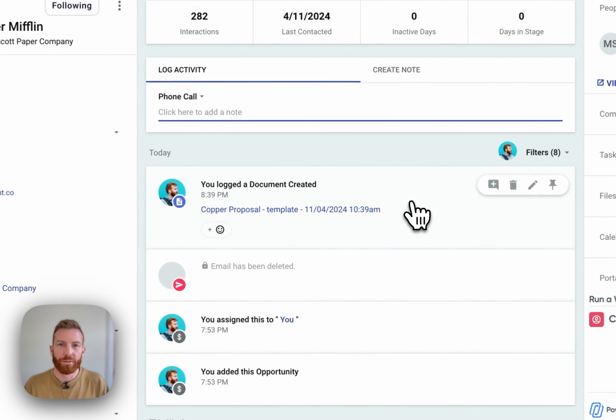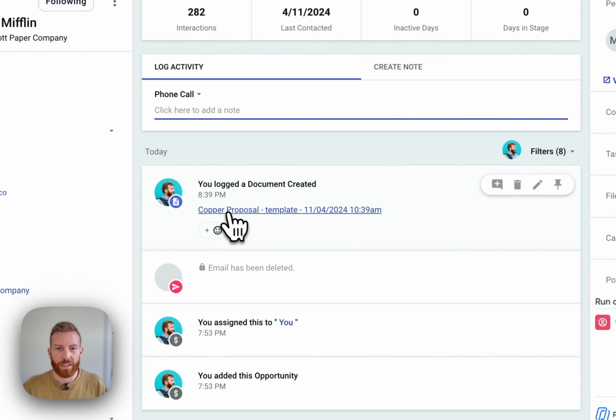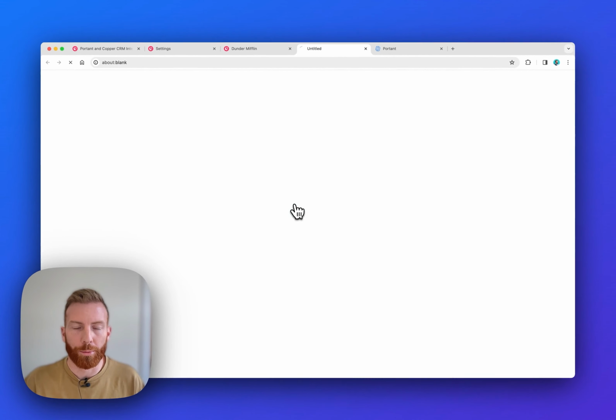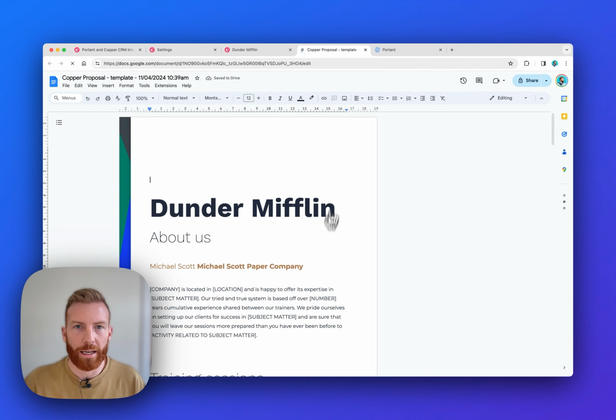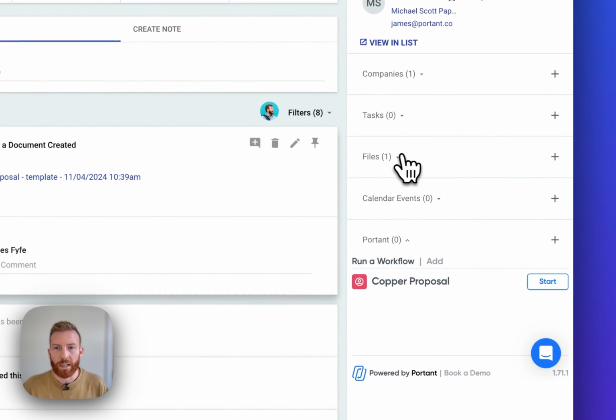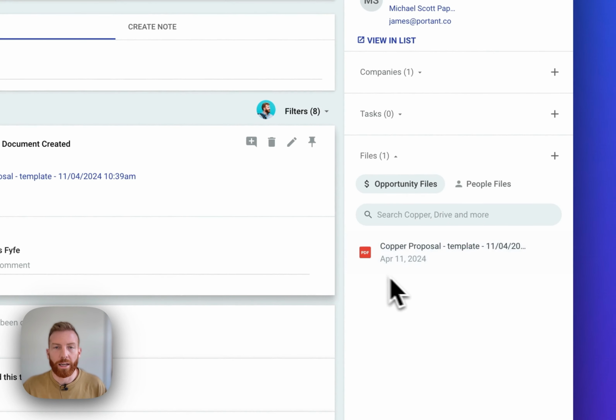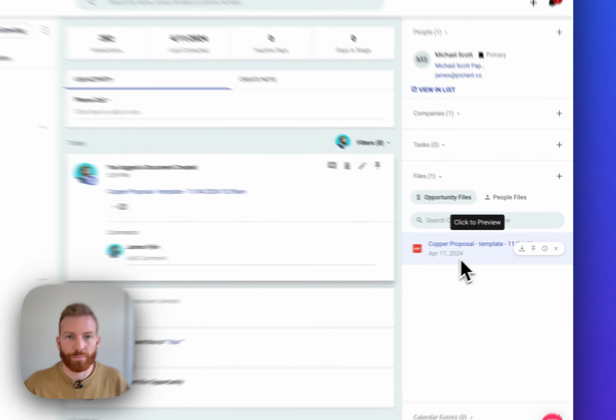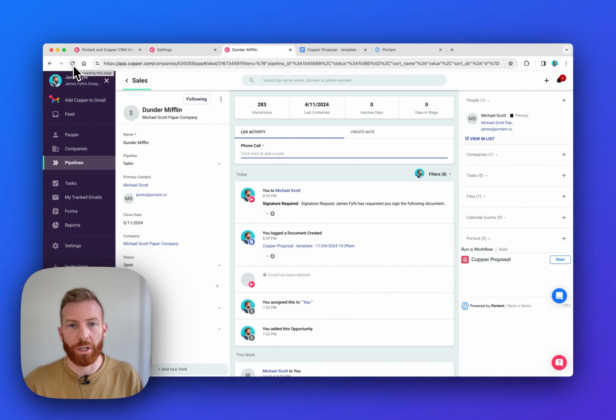So after that's run, you can see that Portant's added some details in the activity feed, where we can click on the proposal template and see all the information that's been added. And then on the right-hand side, you can see we've generated a PDF and added it to the file section. And then if I refresh the screen, you can see the email we've sent to request the document to be signed.